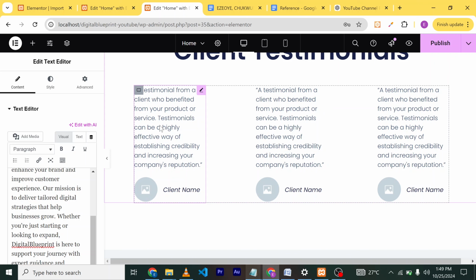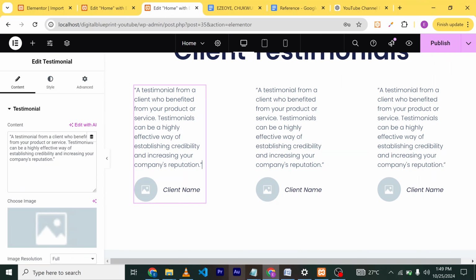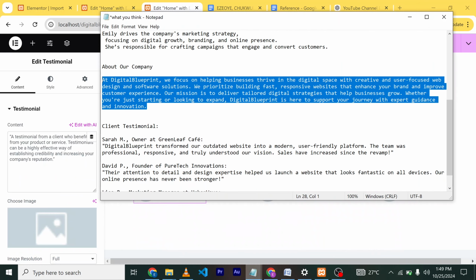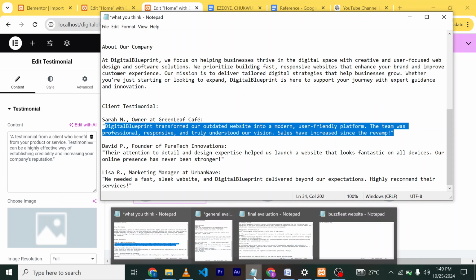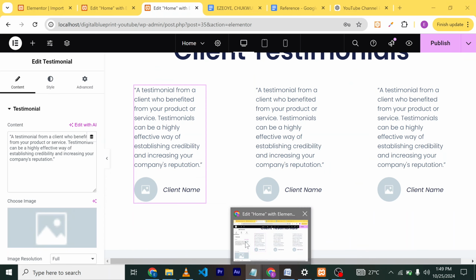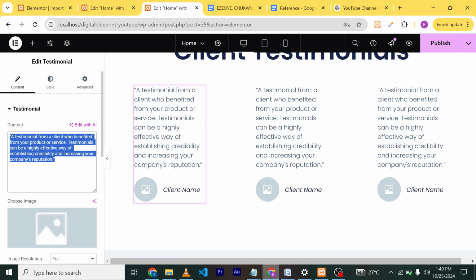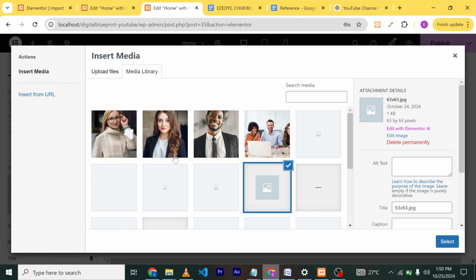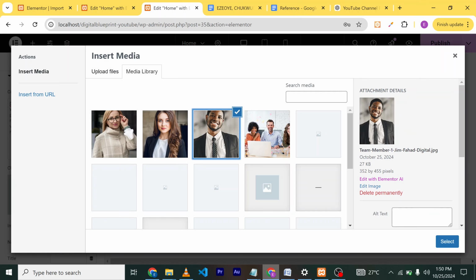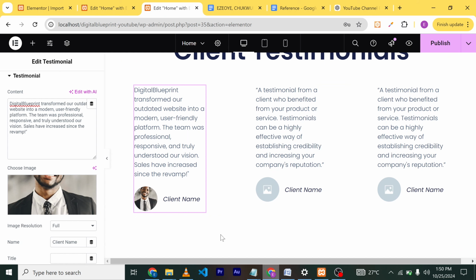Let's start from this first container or first element here. Click on it and we have the option to edit the content. I'll just head back to my notes and I'll scroll down, and for this one I'll bring this one here and click on copy, and head back to our website right here, and I'll drop this right here just like this. I'll go ahead and choose a particular image for our client. I'll just use any of the images we have already brought in previously. I'll just choose this one and I'll bring it in.